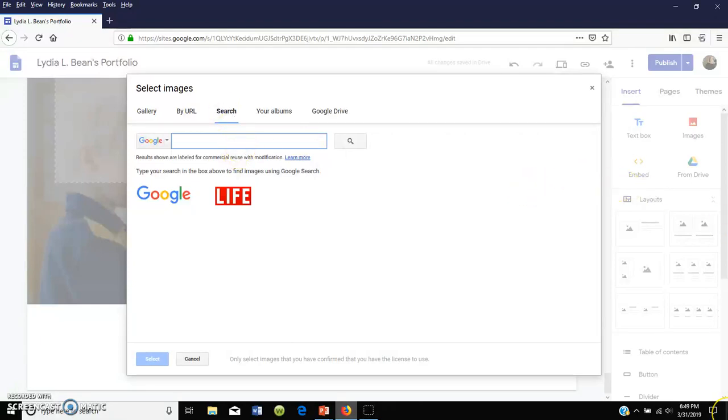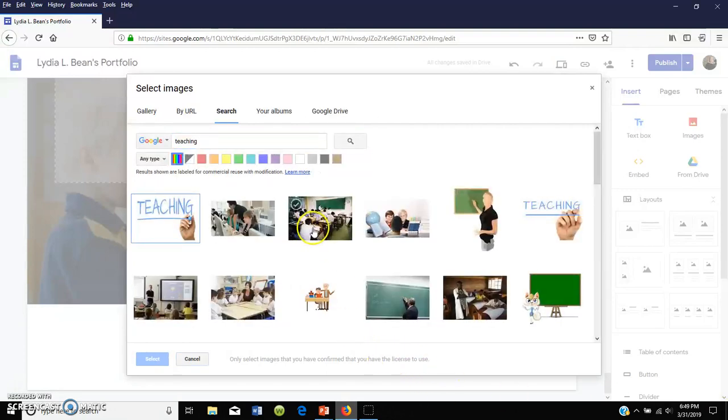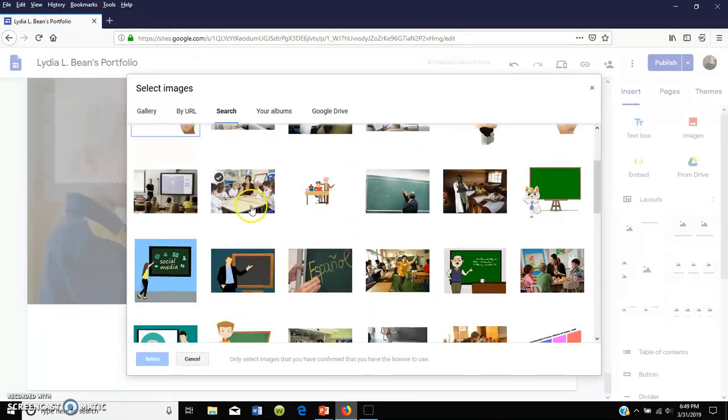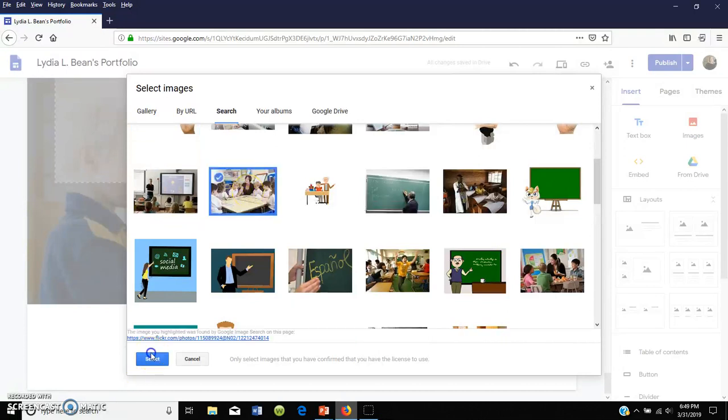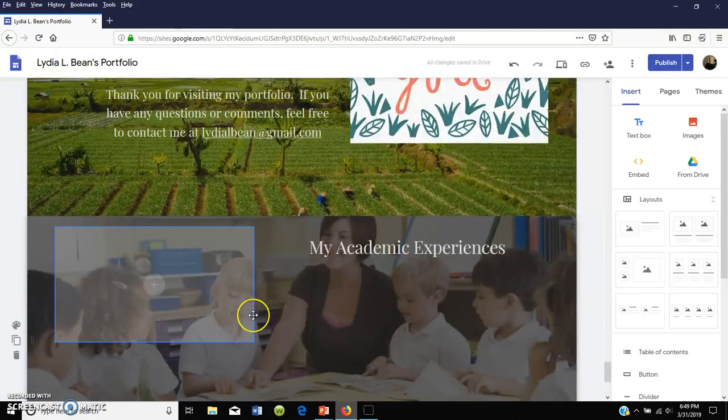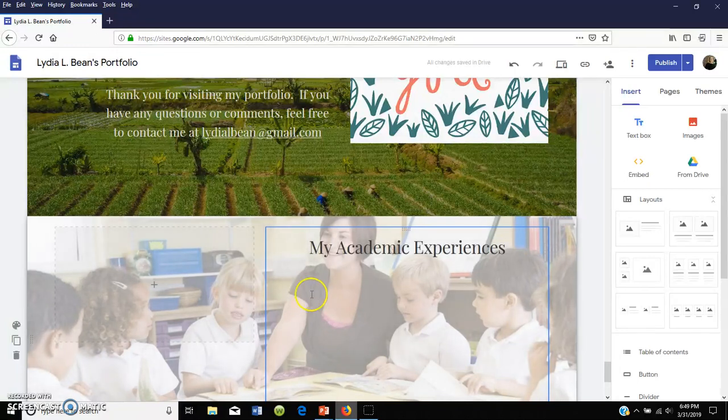So for example, let's say you just want to do one about teaching. You can do a search for teaching and see what images come up. And for example, let's say you really like this picture of this teacher with her students in a classroom. You can select that as a background. Okay, so that is how you add text and how you add images.